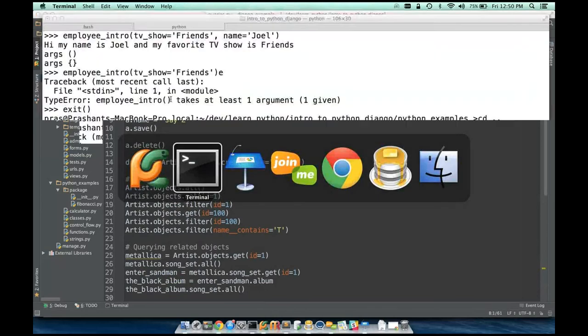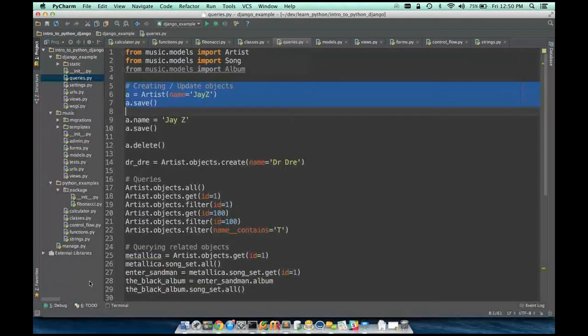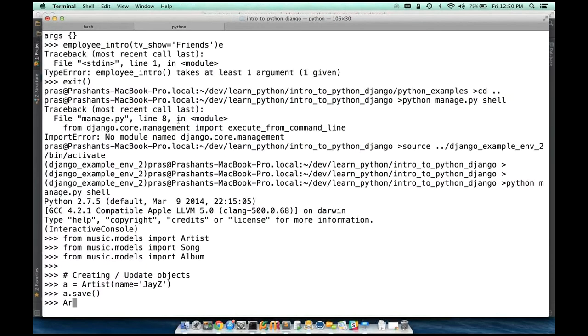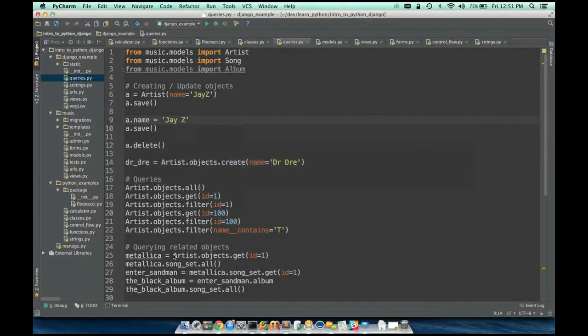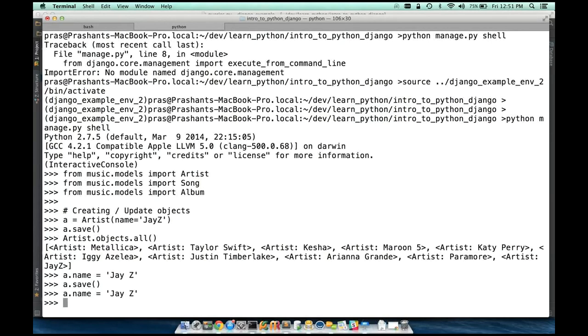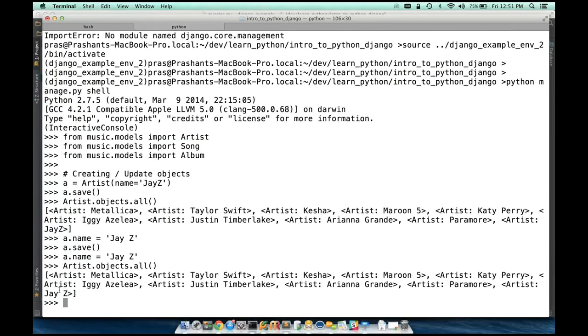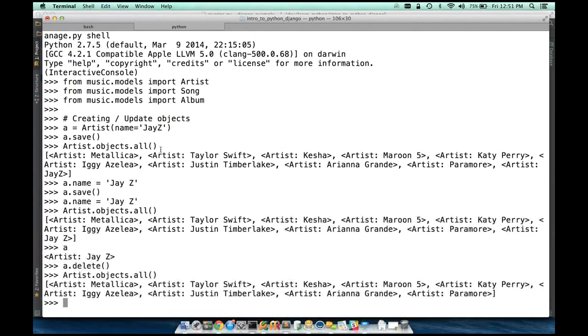Going back to the example here, what I've done is create an artist. You can save it to the database by just calling the save method. If you query it, you can see that now you have the artist here. You can edit it in the same way, so the name is changed here. You can even delete the objects in the same way. And then if you do this, it's gone now. It's not on the list anymore.